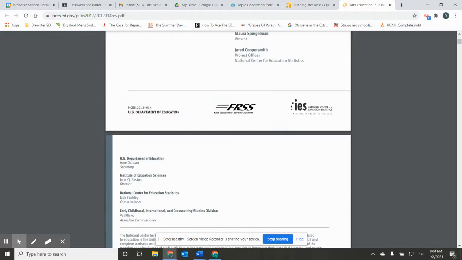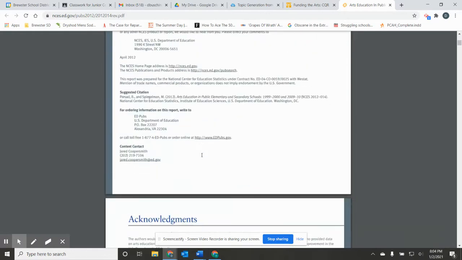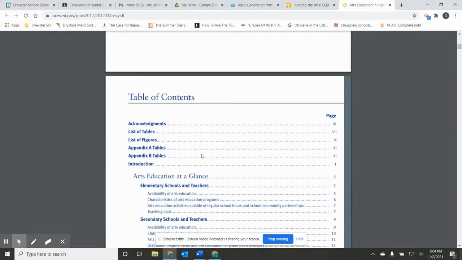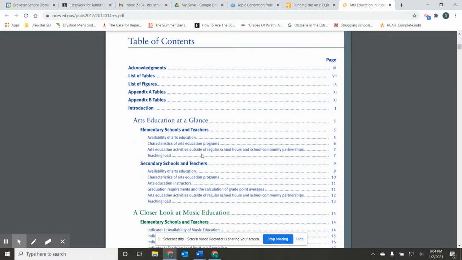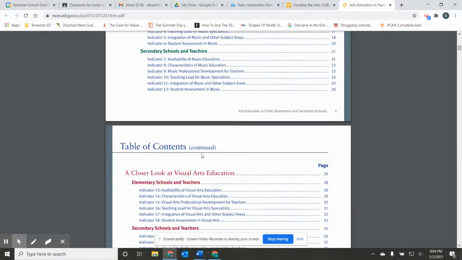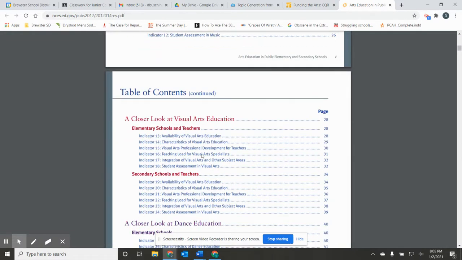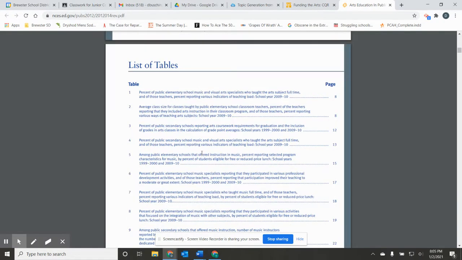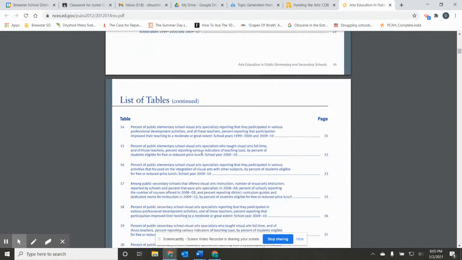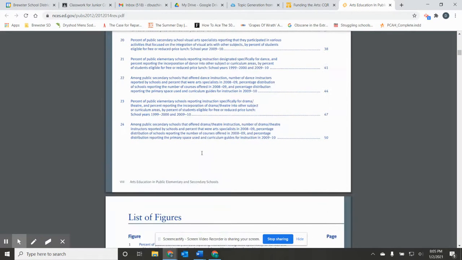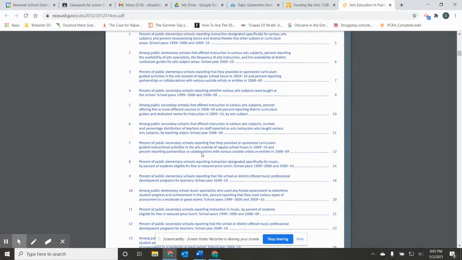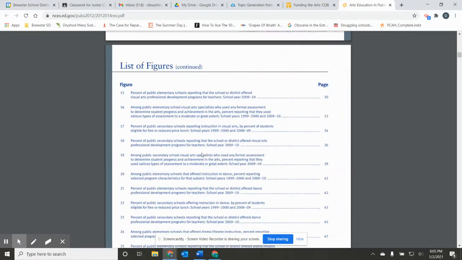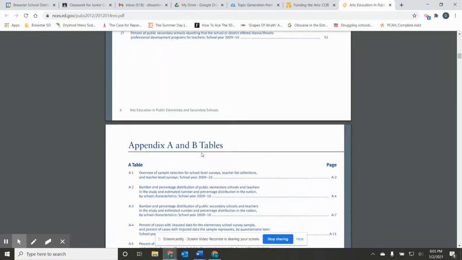So if I just keep scrolling down, I'm probably going to find not just acknowledgments, I'm going to probably find a summary or some sort of introduction which explains what this is all about. Table of contents. Elementary schools and teachers, secondary schools and teachers, a closer look at music education, visual arts education, that's what I'm doing. That's dance education, theater and drama, of course we have none. I've got a list of tables, a bunch of documents. Man, there's all kinds of data in this thing. Again, I'm not going to read this whole thing right now, but I am going to say this is a really big article that has a lot of information which could be really useful for me.